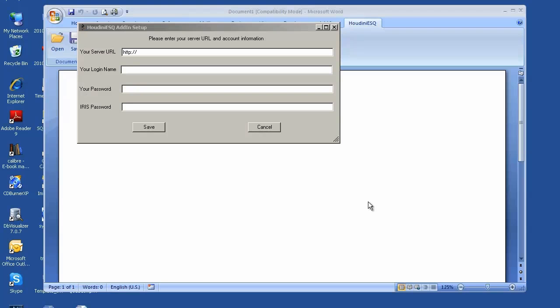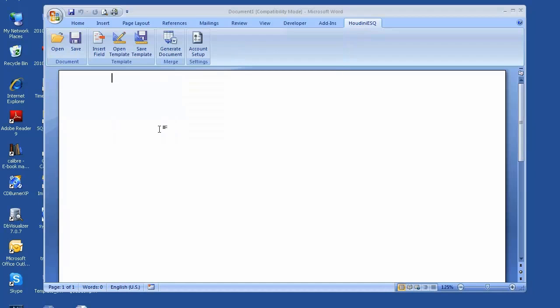This is where we actually put in the URL for our server that we want to attach to. Enter your login name, password, and your iris password. Now keep in mind that the iris password is for document access, and you can equate this to your key used for file cabinets. You'd only share that file cabinet key with employees you want to have access to documents. The reason there's two logins when it comes to documents is because documents contain some of the most sensitive information.